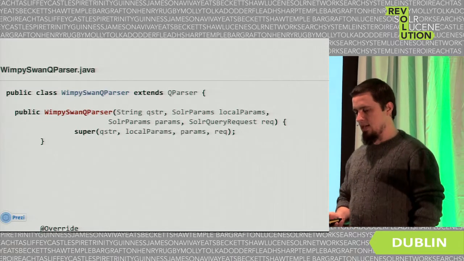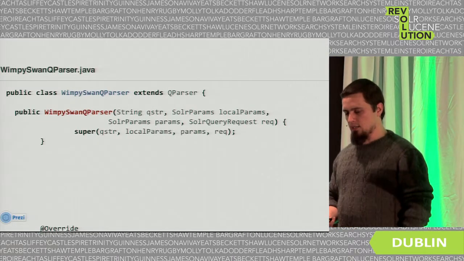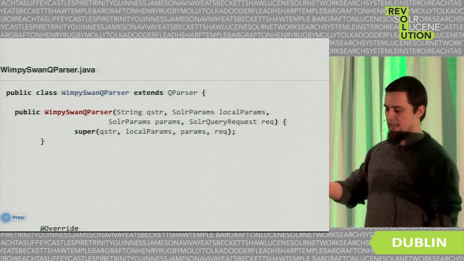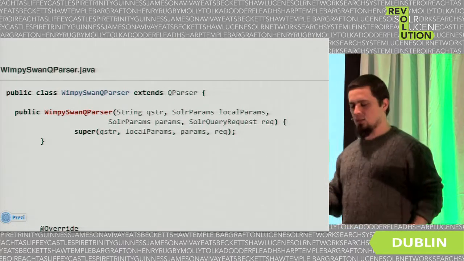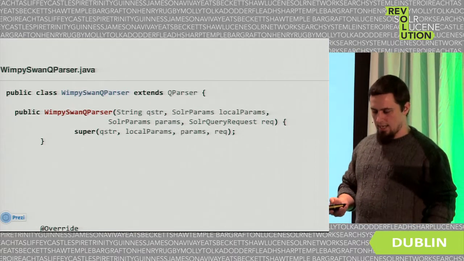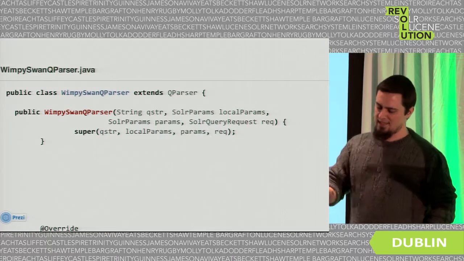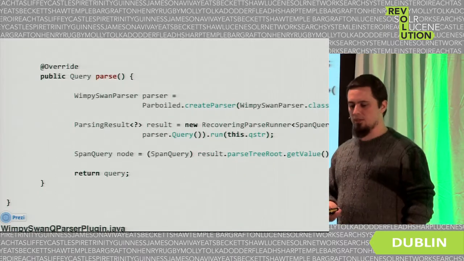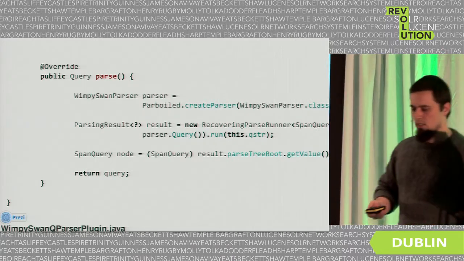We want to create a QParser, so we extend Wimpy Swan QParser as a QParser, and it's got just a couple methods in here. The first thing is the constructor. Actually, looking back over my notes, I'm not exactly sure why I've got that here, because I basically did nothing. But there is the parser, which you've got to fill out.